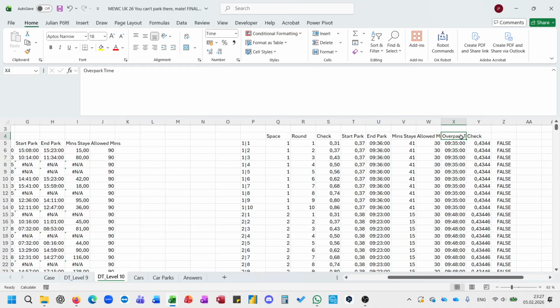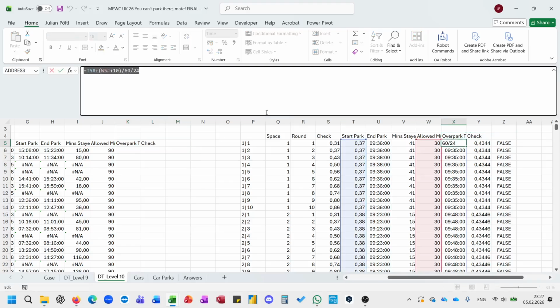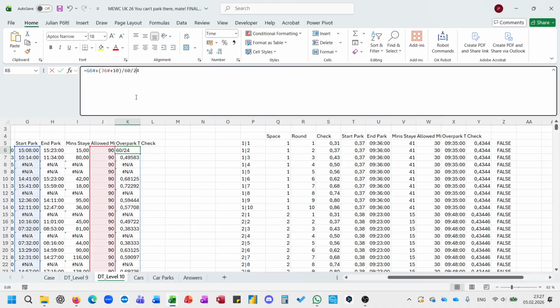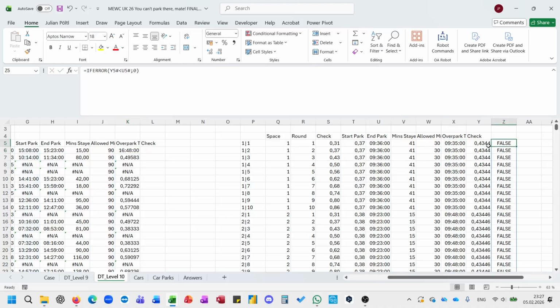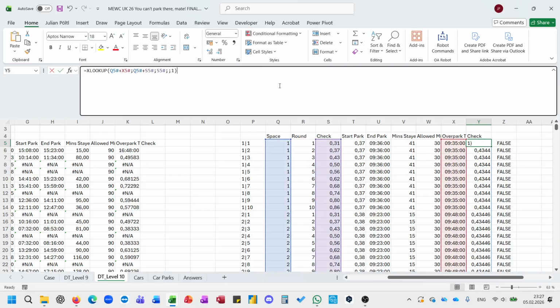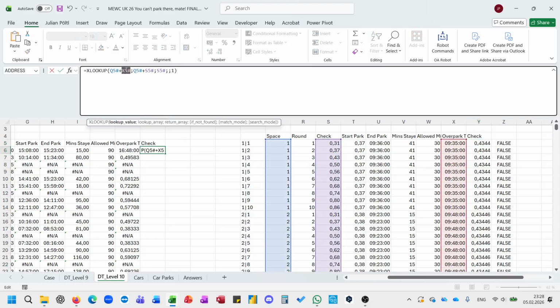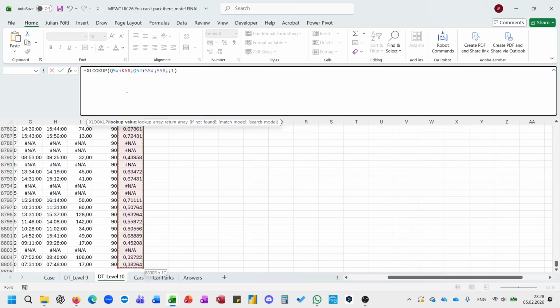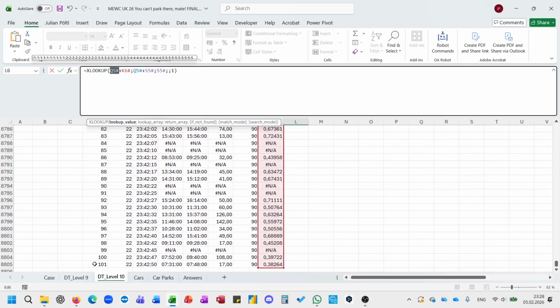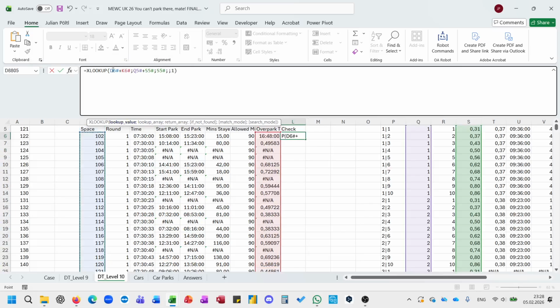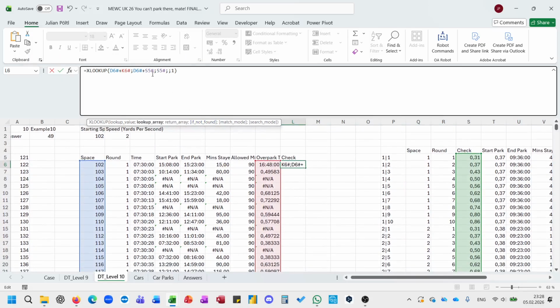Overpark time, check and false. When does the overpark time start? Yeah. Check is, I have to adjust this, so space check and overpark time. This is overpark time. This is the space number as explained in the previous level. This is also the space, and this is the time. Time is now check.